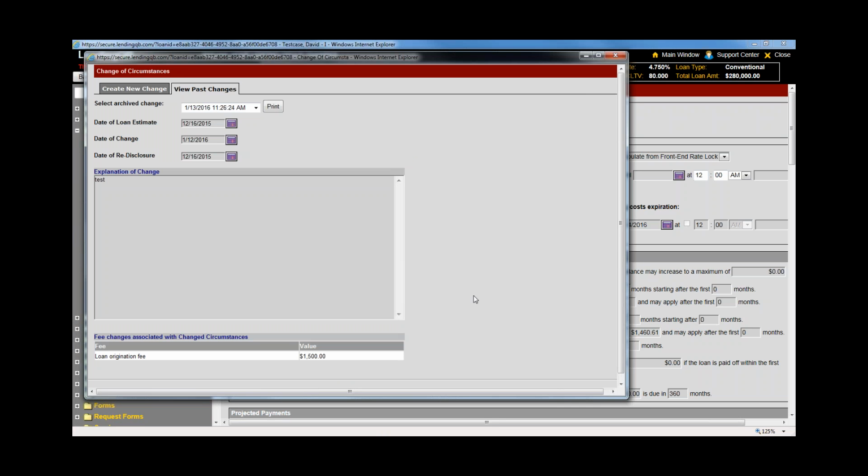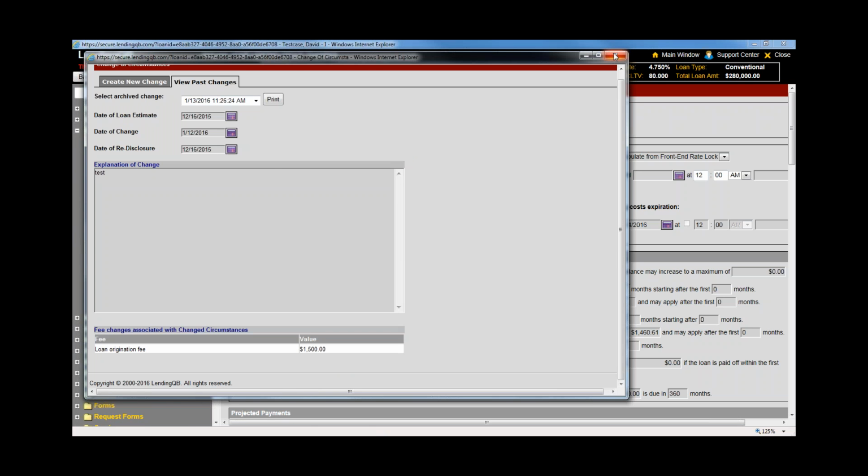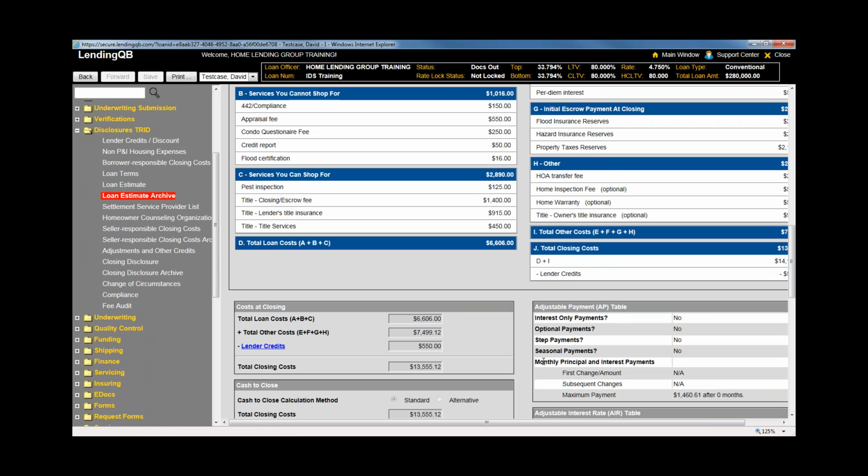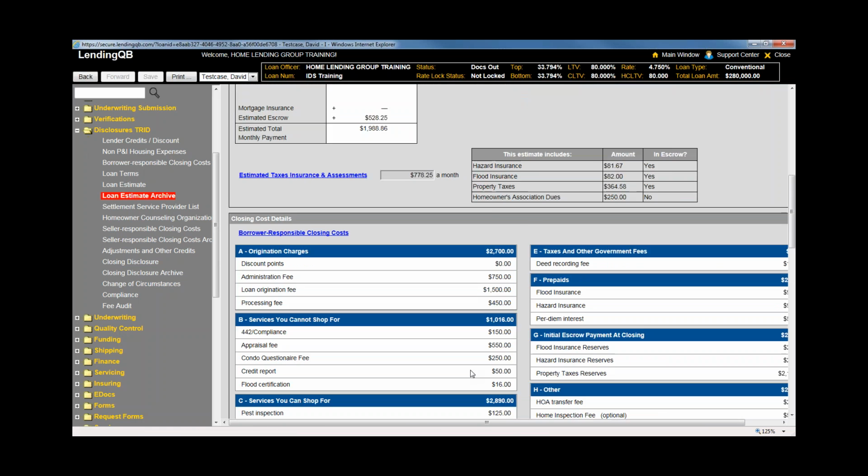Then, now my COC has been created. If I go back to my loan estimate archive, notice that my LE has now been archived. There's that current 1113 archive, and if I generated my redisclosures right now, this is the information that is actually being sent to my doc vendor.